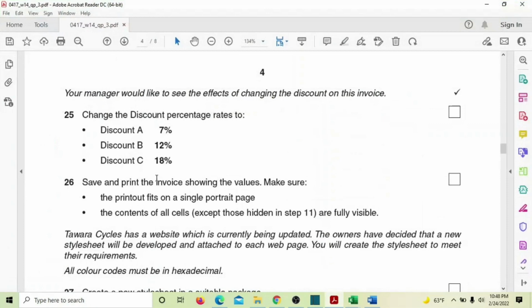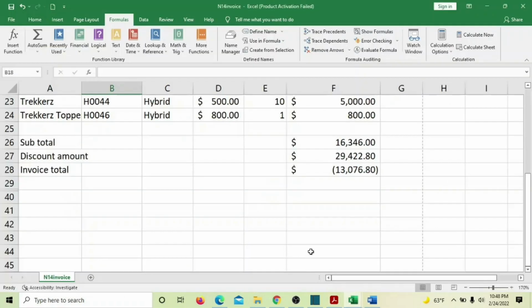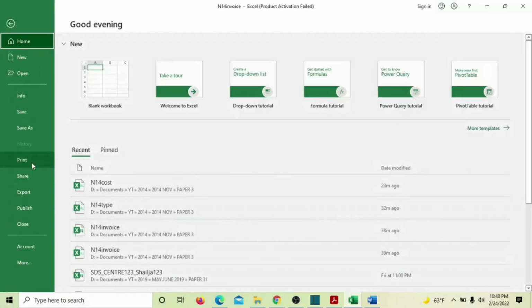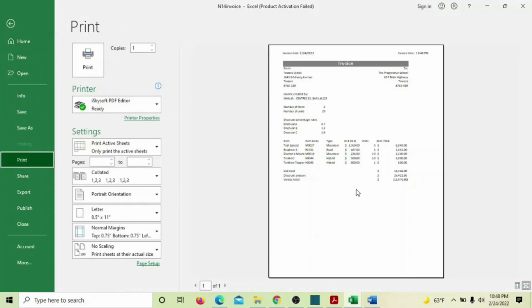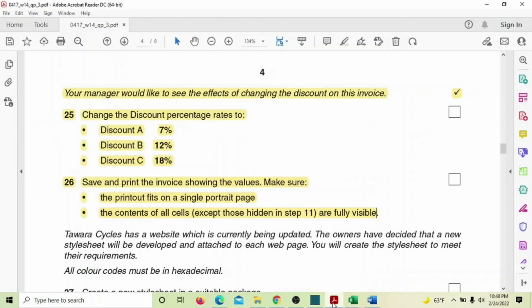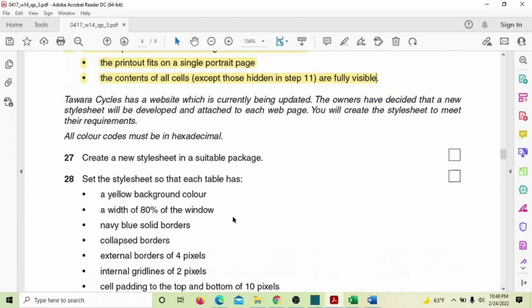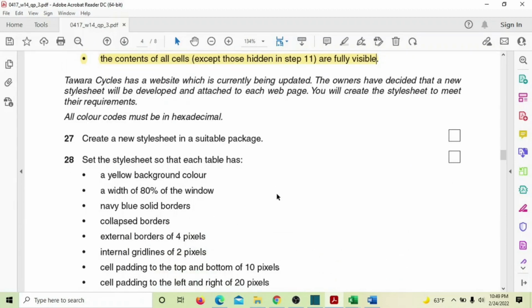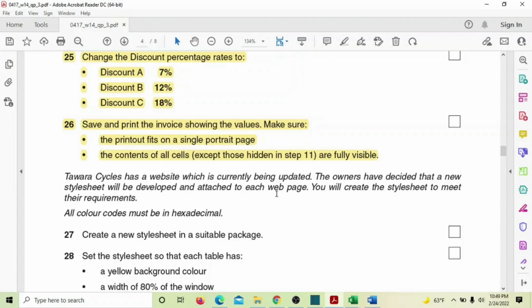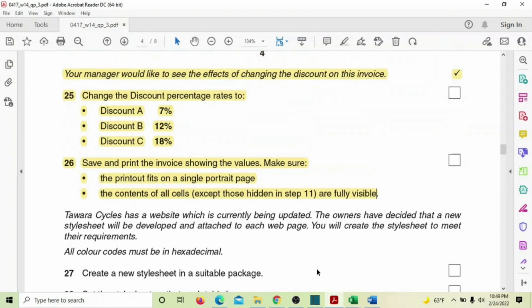Okay, now what we have to do? Save and print the invoice showing the values. Again we have to print that as well. Here again just go to print. Yes, you're going to show this one. After changing the values, you'll just print this. Okay, this is different. Over. Fully done. Thank you. Hope you like it.